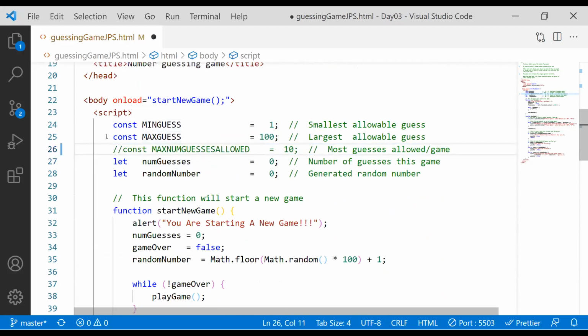But again, what I want people to understand is when you start playing the game, the computer will automatically generate a number between 1 and 100. If you make a guess and you guess a number less than 1, or you guess a number greater than 100, or you guess something that's non-numeric, it's not going to count that as a guess. So the only guesses that it's going to count are ones that you make between 1 and 100.